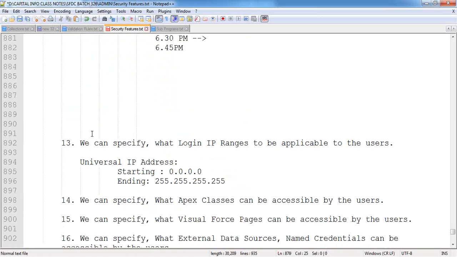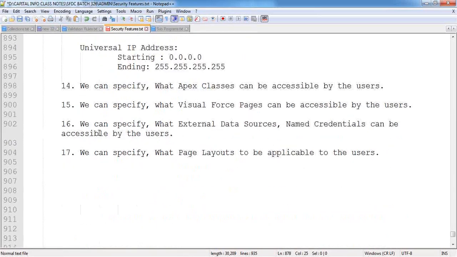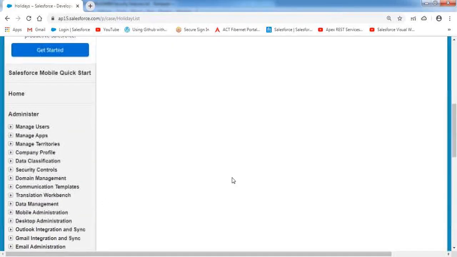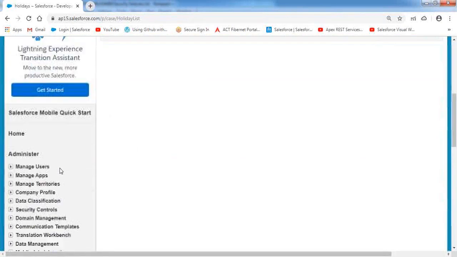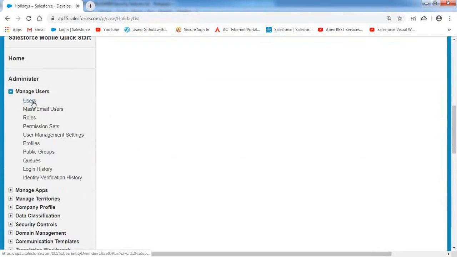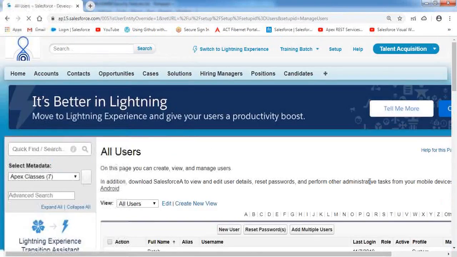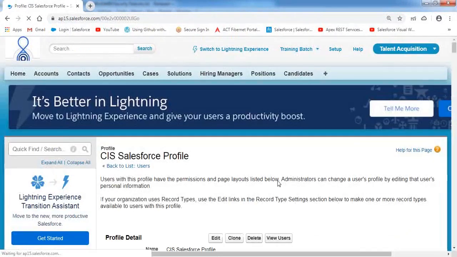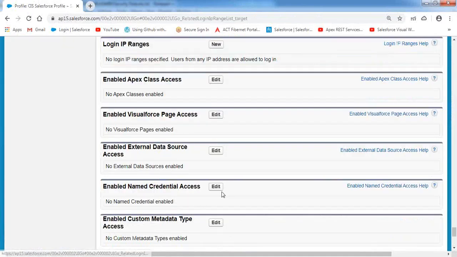Now, the next one: we can specify what Apex classes the user can access. When you go to that user's profile, we can indicate what Apex classes the user can access. Here it is indicating Enabled Apex Classes.